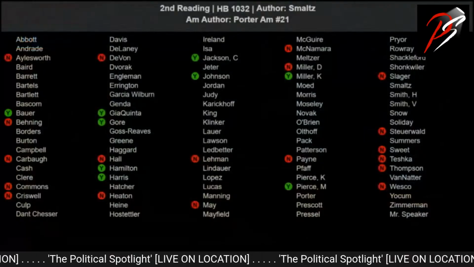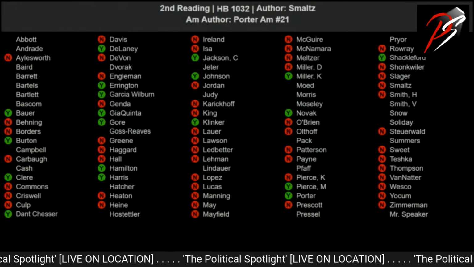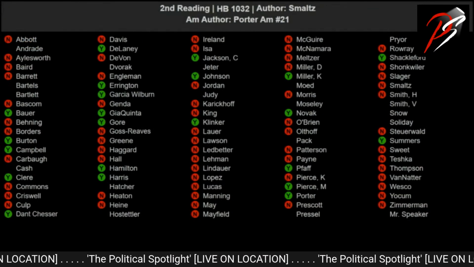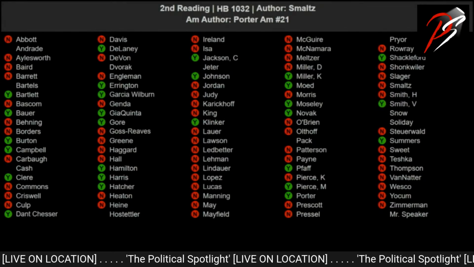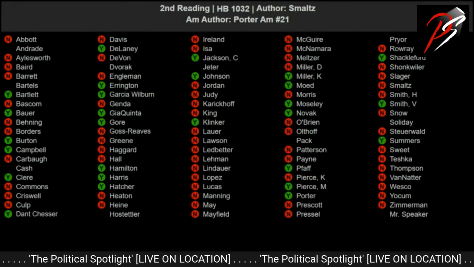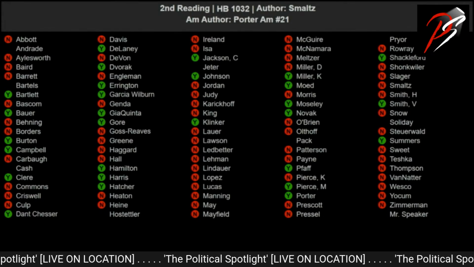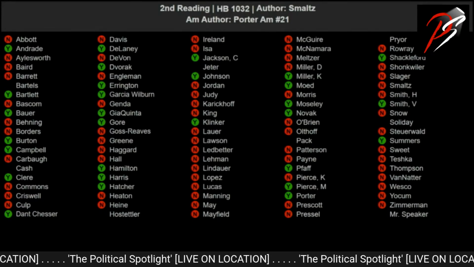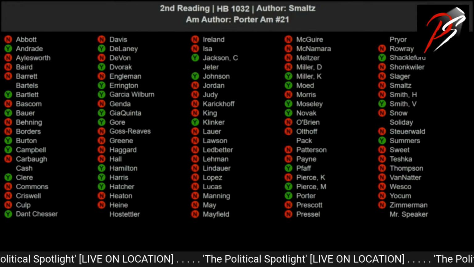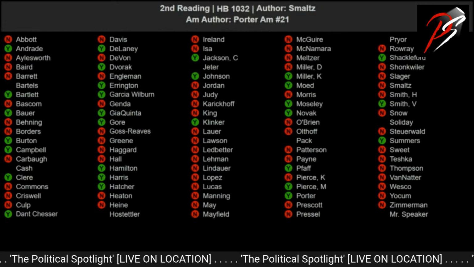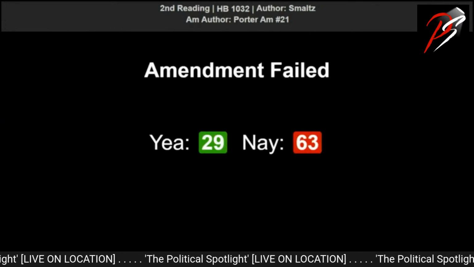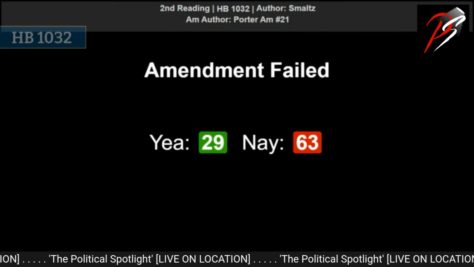Roll call has been requested and seconded, and will be granted. When the machine is open, all those in favor will vote aye. Those opposed vote no. Have all the members voted? Tally the roll. Roll call shows 29 ayes, 63 noes. The amendment has been defeated. Are there further motions?